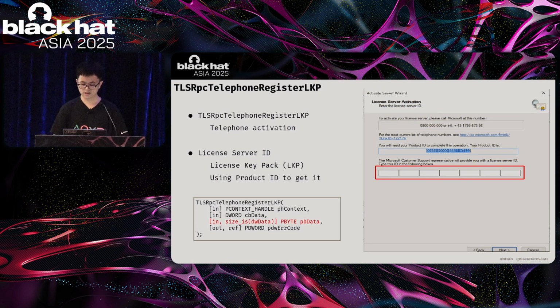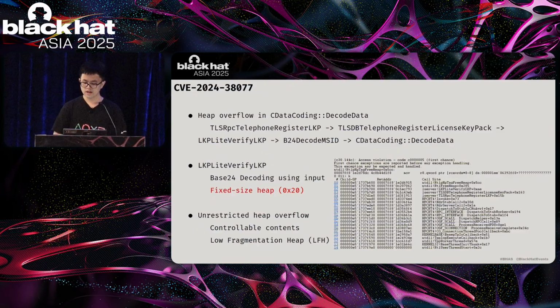After entering the LKP and submitting it, the TLS RPC telephone register LKP function is called. And CVE-2024-38077 is a heap overflow vulnerability that occurs in the C data coding decode data function. Inside the TLS RPC telephone register LKP function, it will decode the LKP.